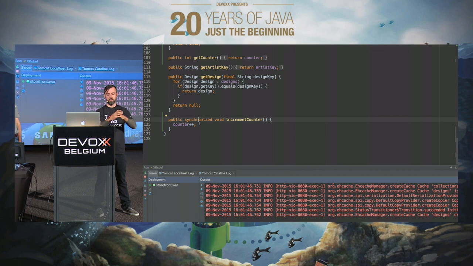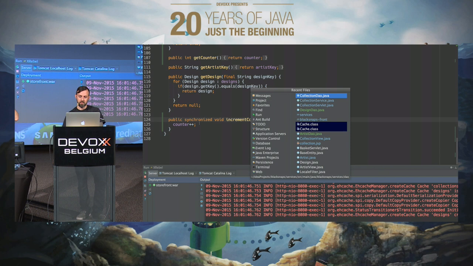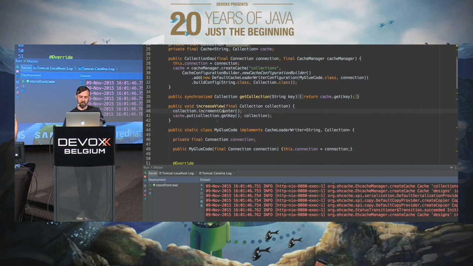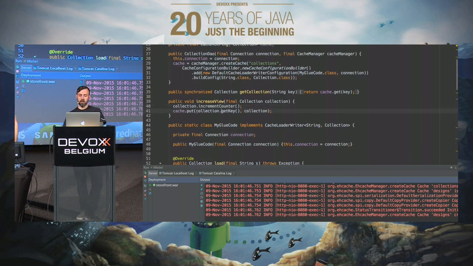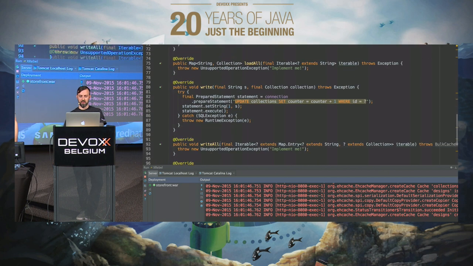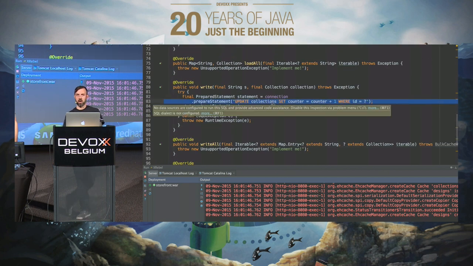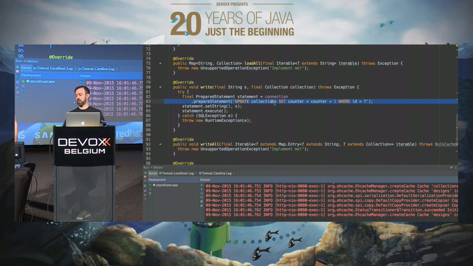If two threads come around, they interleave, like this counter plus plus does read, add one, write, right? So obviously threads can interleave. This is going to be a problem, and I'm going to drift in this case because of what I've done in my collection DAO. Over here, right? What the write does, it calls this method. This method will not suffer from this bug, right? So I'm going to lose writes.